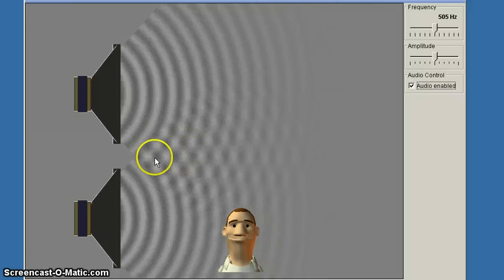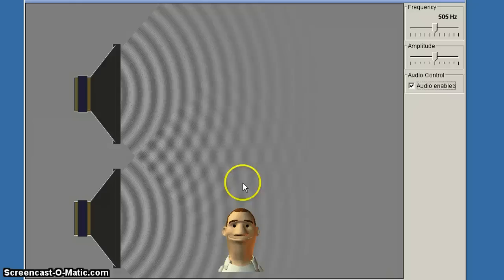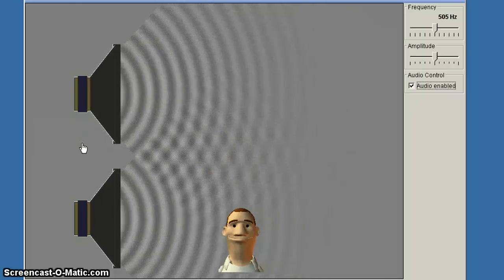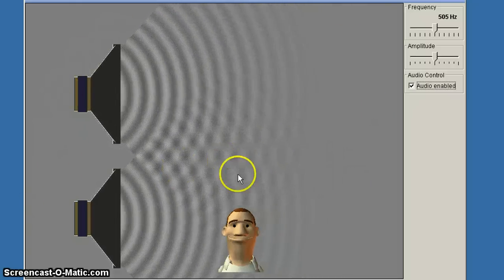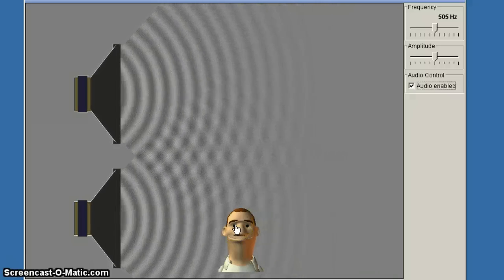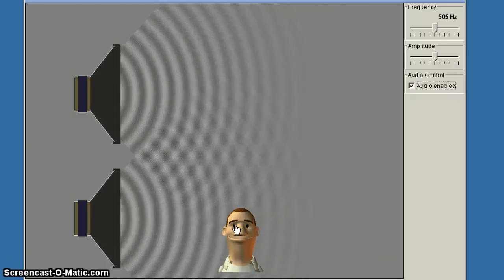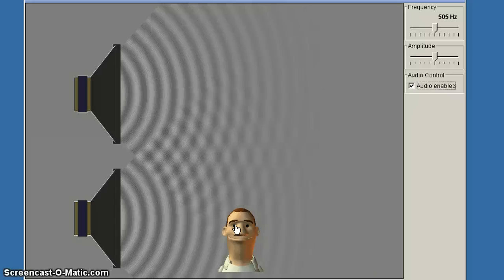Now, in these other areas, between them, if you look closely, you can see a light gray region, which is the same color as this background. In that area, there's destructive interference, meaning that the hills match up with holes, or the top of the wavelength matches up with the bottom of the wavelength and cancels each other out. So if you're standing in that area, you won't hear any noise.